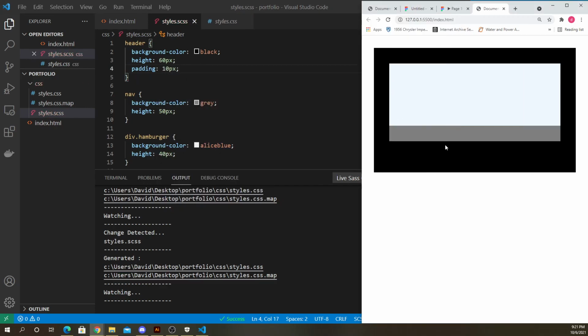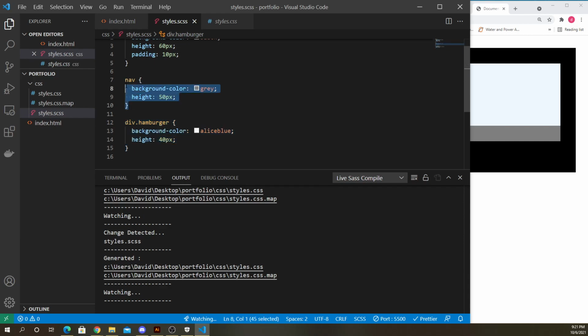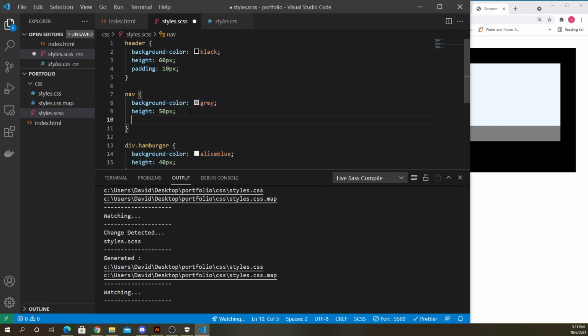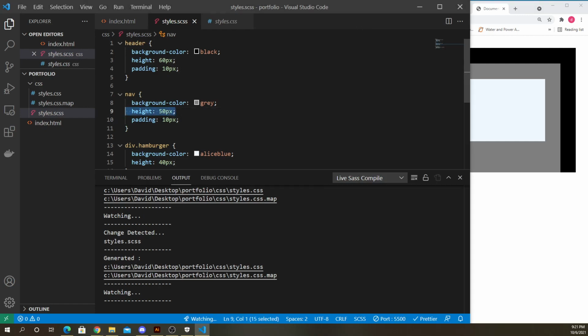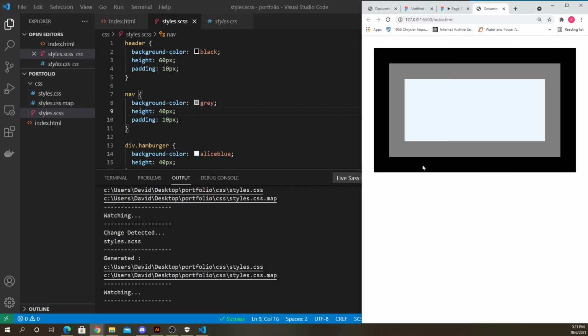So this entire thing is the header, and then the hamburger button is inside the nav, which is inside the header. So if I give the nav some padding too, like 10 pixels, you can see that. And I'm actually gonna make that 40 pixels instead. Okay, so there's the header and the nav and the hamburger button. And right now you can see they're like 100% width, so you're gonna have to change the width obviously if you don't want it to look like that.